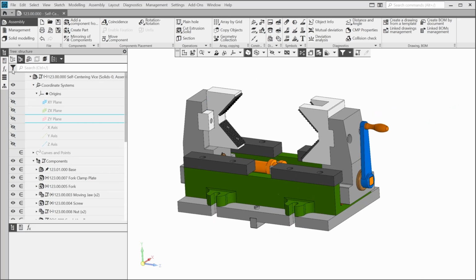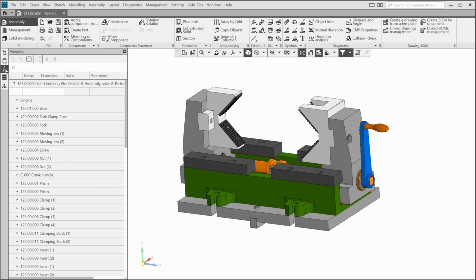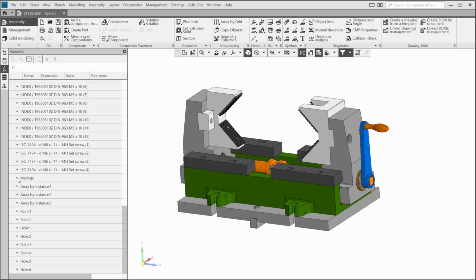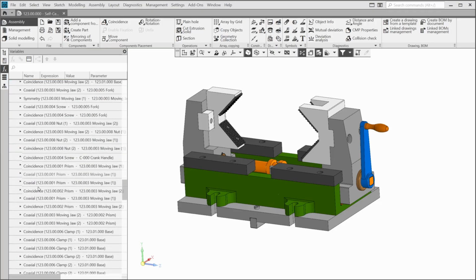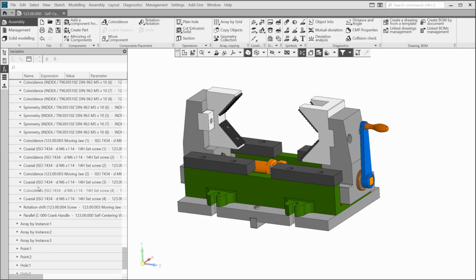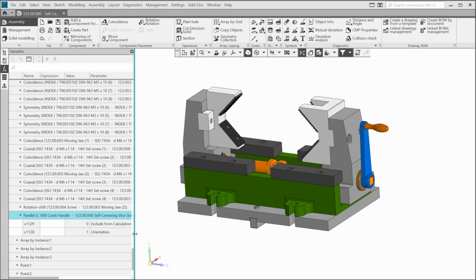Go to the Variables panel. Find the Mating section. Open it. Find the Parallel mating. Since we added it last, it's at the end of the list. Here it is. Open it. There are two variables: Orientation and Exclude from calculation.